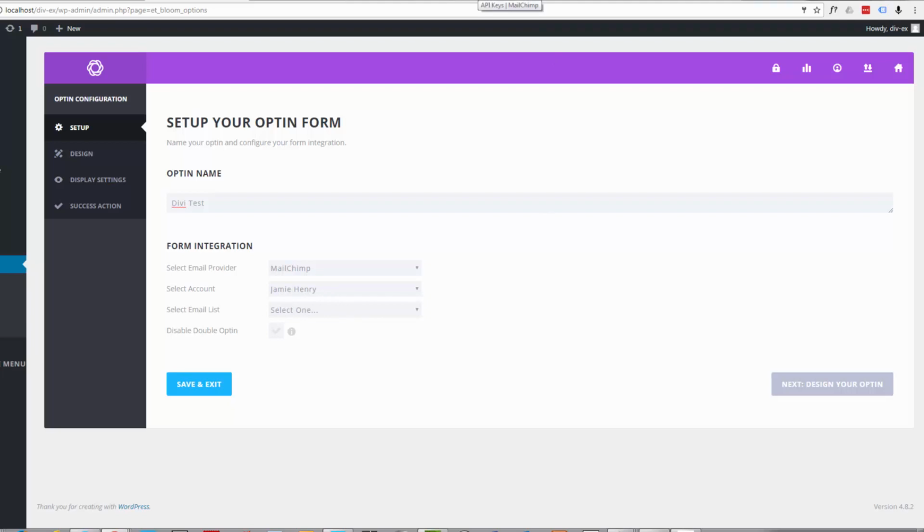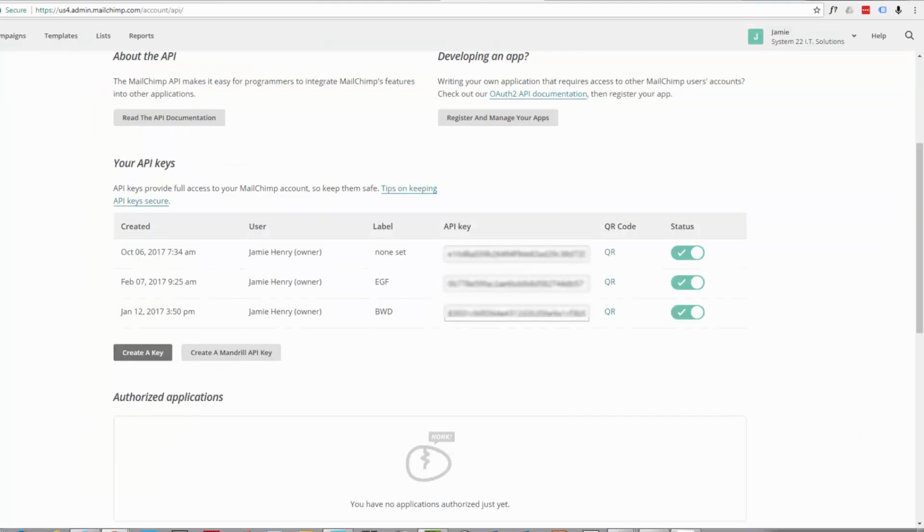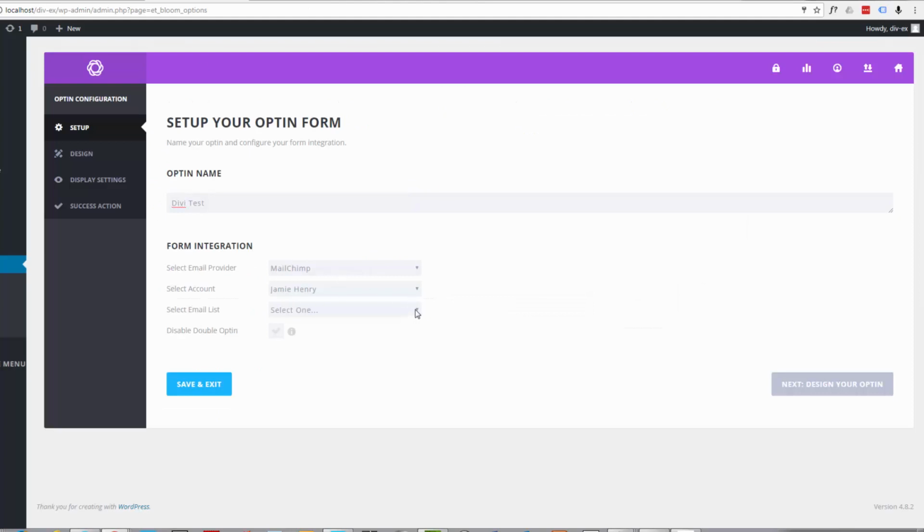So if I go to MailChimp here and you go to your account settings, once you're in there, you can go down and create a key with this little button here. I'll have to blur these out because I don't want to be giving away all my API keys. And once you have created your key, you just want to copy the key, which will be here, and the username, and put it in, and it'll add it for you. So I've already got that there.